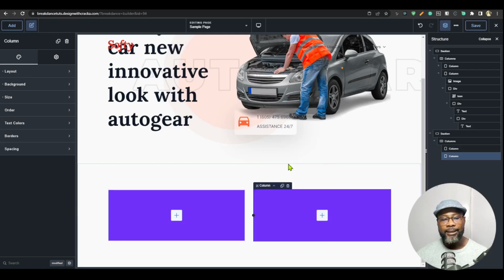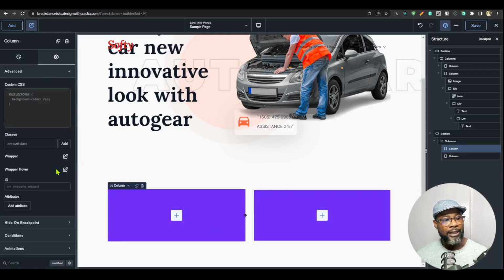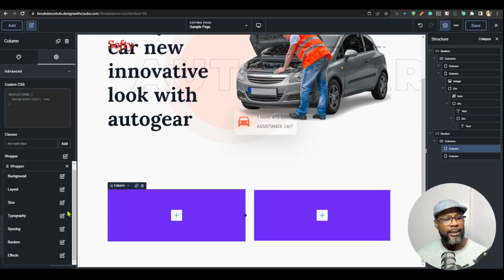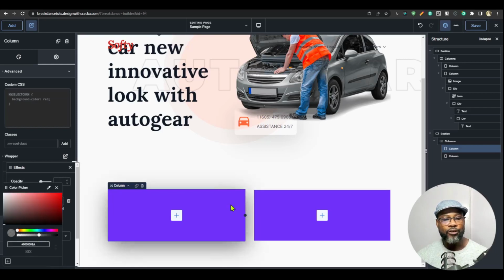Now you can paste design, but if I go into the advanced section, go to the wrapper, and go to the effect, then the box shadow, and add a drop shadow, okay? So I have a big drop shadow there.